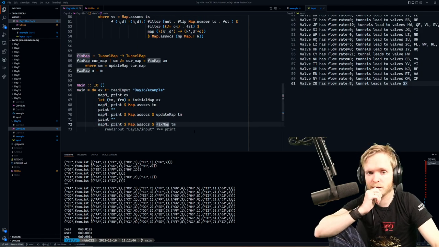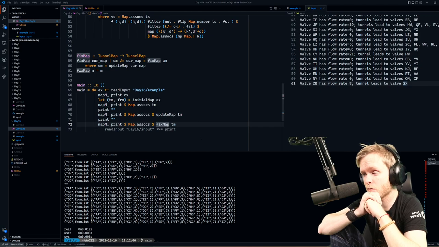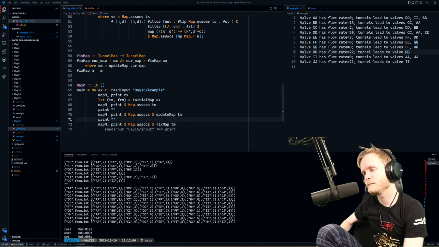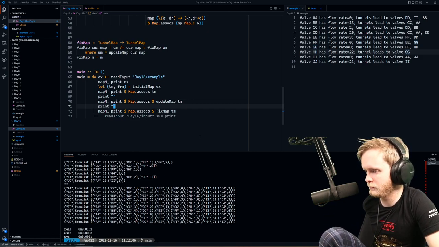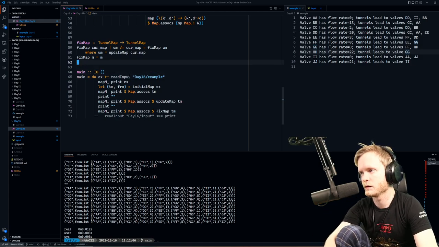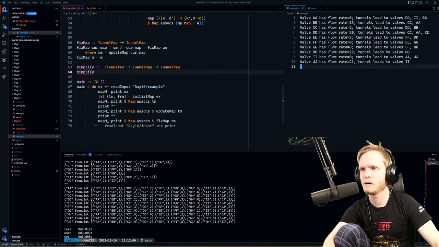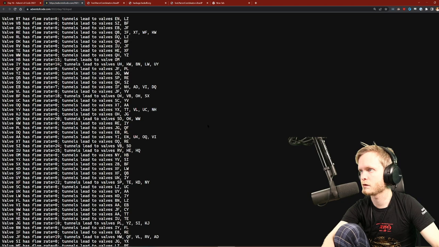Okay, now let's simplify this map by essentially removing everywhere the flow rate is zero. Okay, except we still start at A. Okay, let's see. Simplify. So flow rates, tunnel map, simplify, and now we always want to start at AA. Oh, wait. Okay, we also want to start at the initial one.